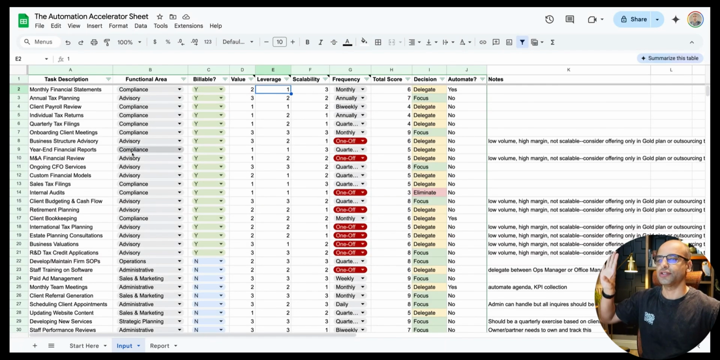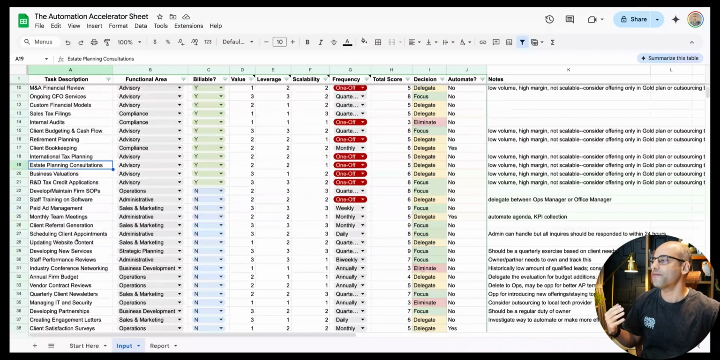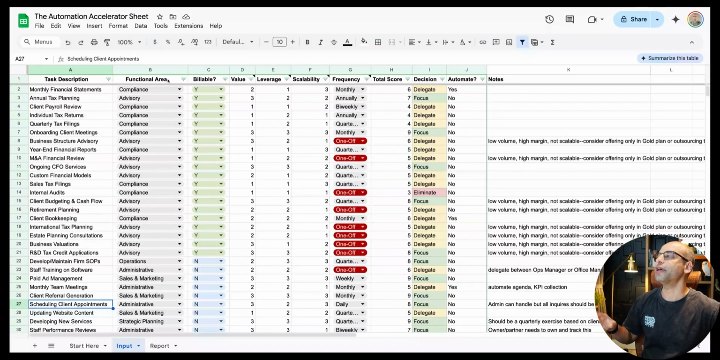Like I said, just copy and paste if you need to bring things in and out. Let's just get started, just really quickly going through the columns, and I'll show you some use cases. So the first is the task description, right? So we have everything from monthly financial statements to internal audits, estate planning consultations, and then further down some of the other tasks that are, as you can see here, billable versus non-billable, right? Some of the non-billable tasks are like team meetings, client referral generation, scheduling client appointments, and so on and so forth.